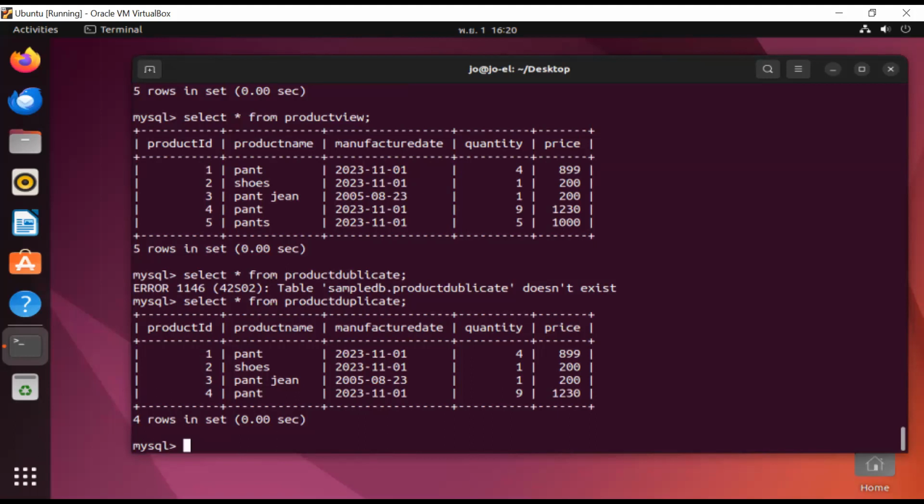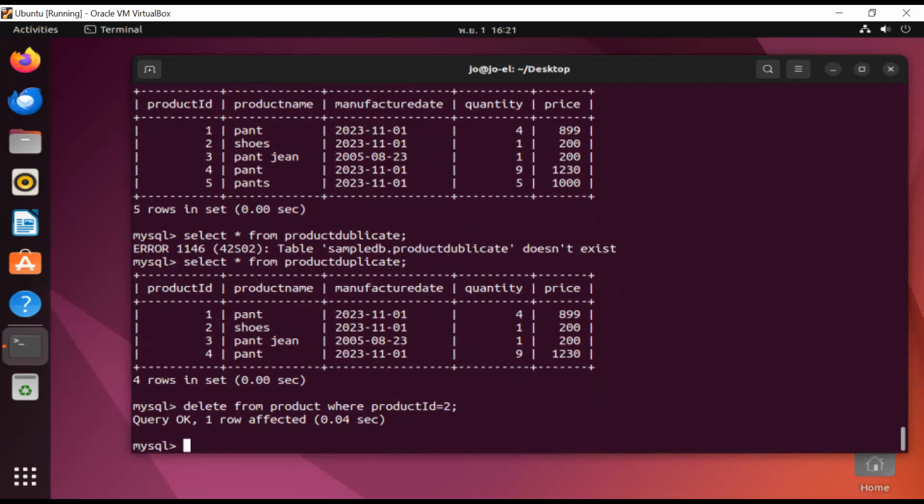So the next part here for the view, let us remove shoes. All right, let me remove shoes. I'm going to do delete from product where PID, product ID, is equal to 2. Okay. And then let's select star from product_view.